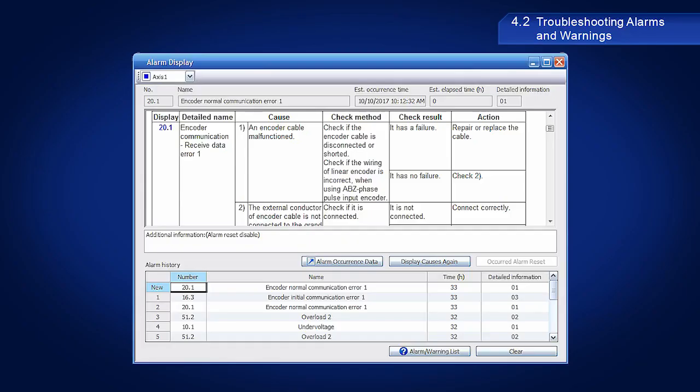Warnings will be cleared automatically once the cause has been resolved. After resolving the cause, alarms are cleared by either performing an alarm reset or a CPU reset, or by turning the power off and on again. I will now describe some example alarms and their troubleshooting procedures.